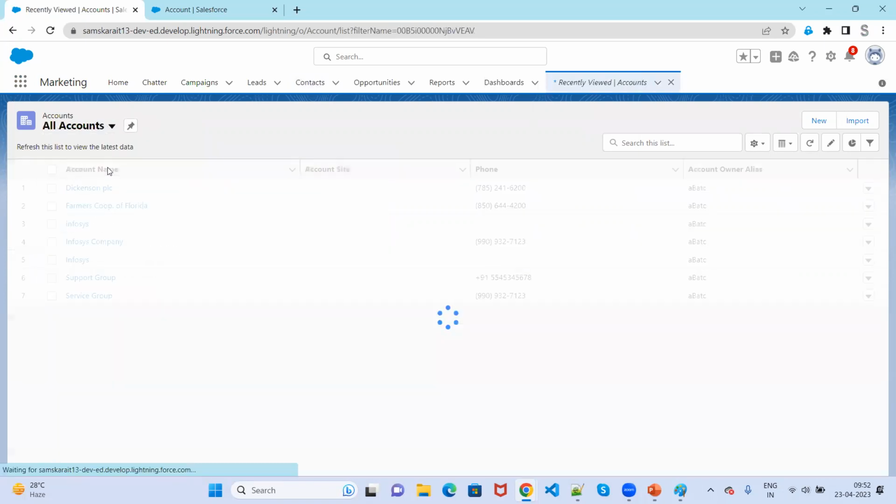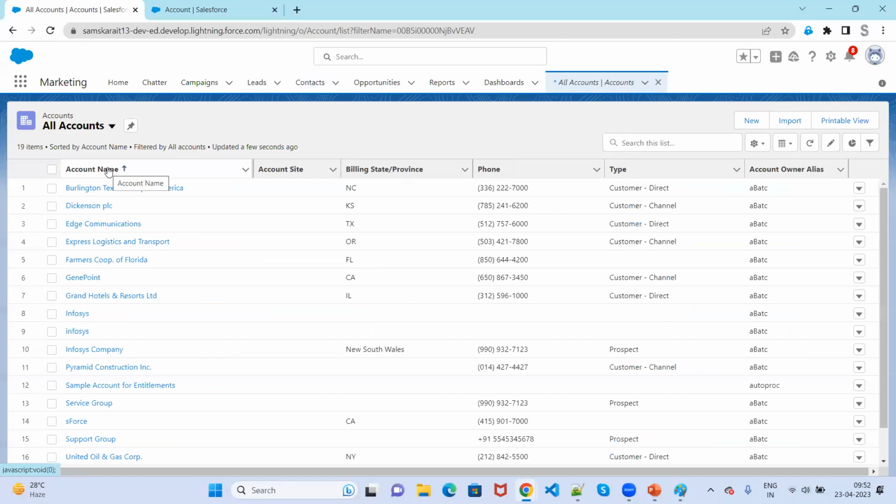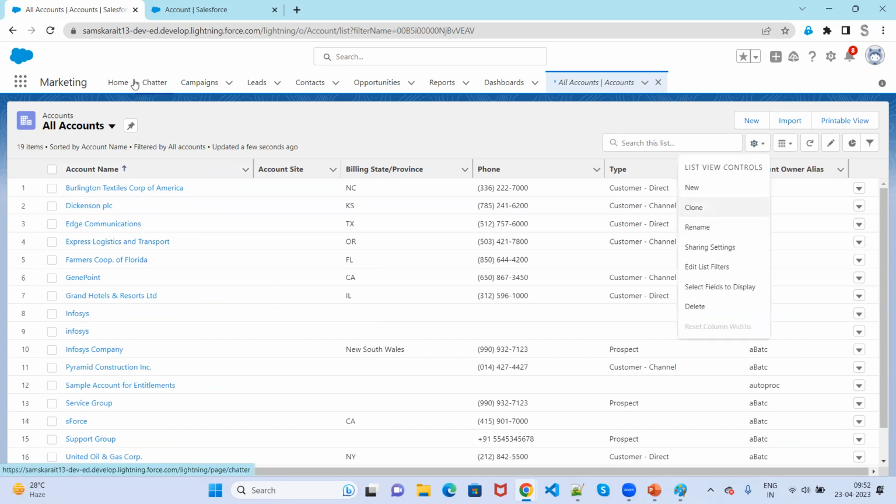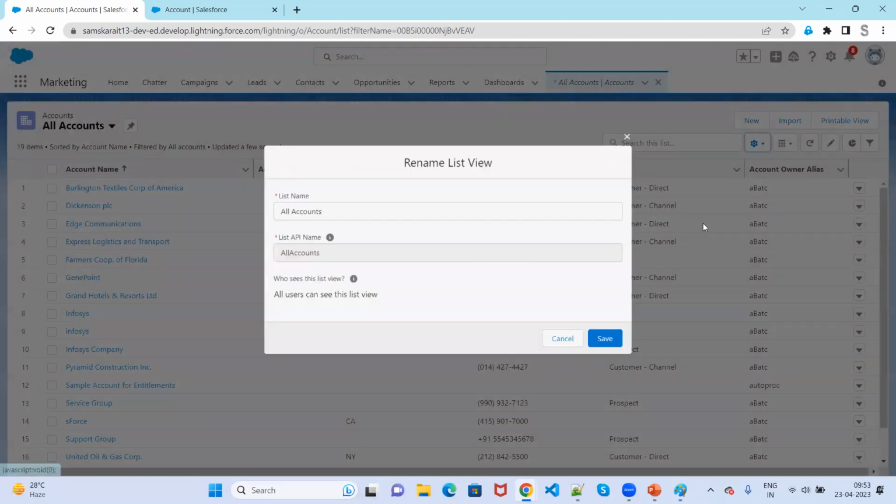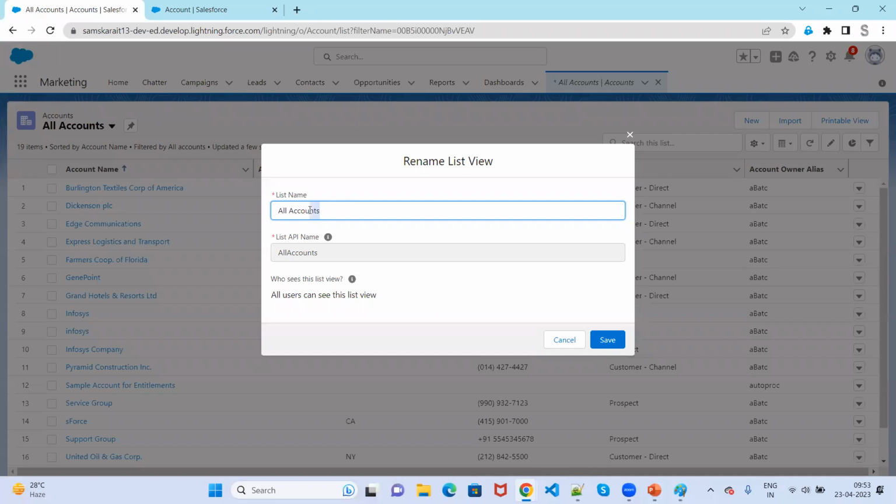all accounts. Now, the client does not like all accounts. They wanted to keep it as all customers. Instead of all accounts, they wanted to just rename the list view. Everything is perfect, just rename it. So whenever you have that kind of requirement, just click on this setting and go to rename. Instead of all accounts, you have to say all customers.